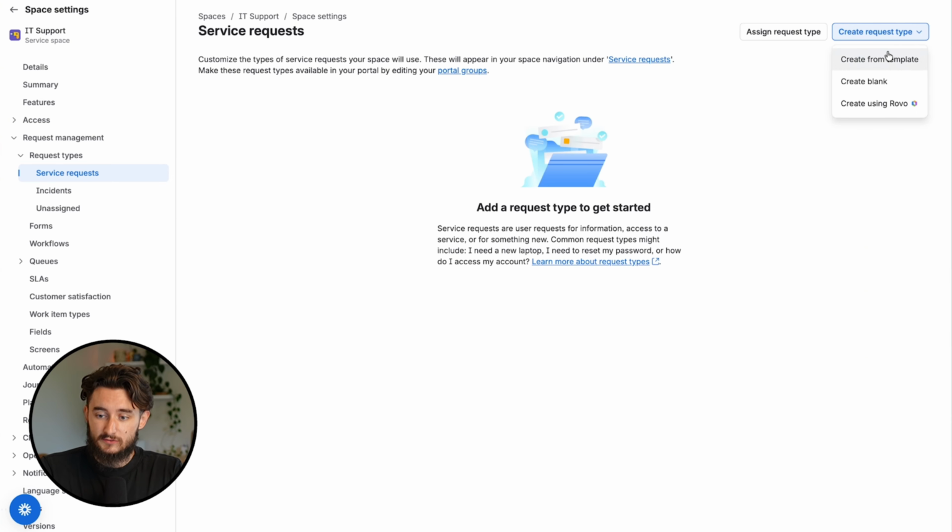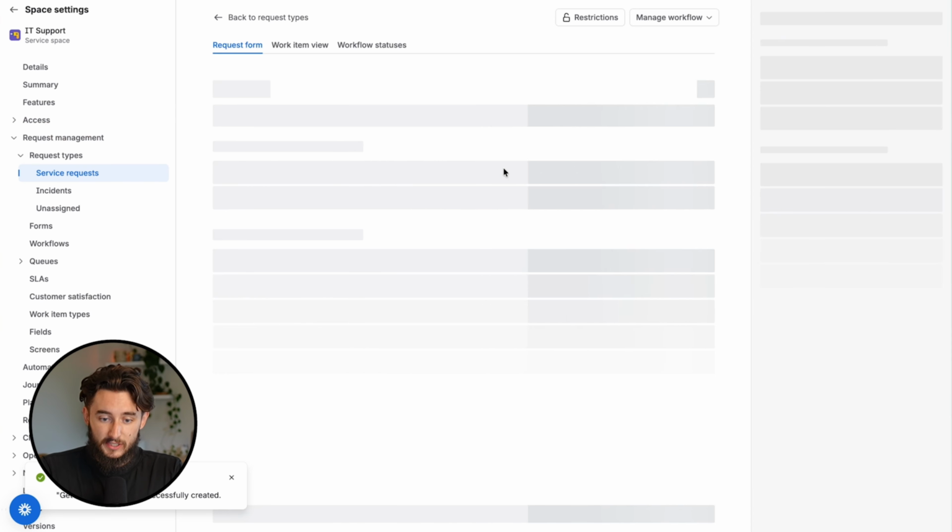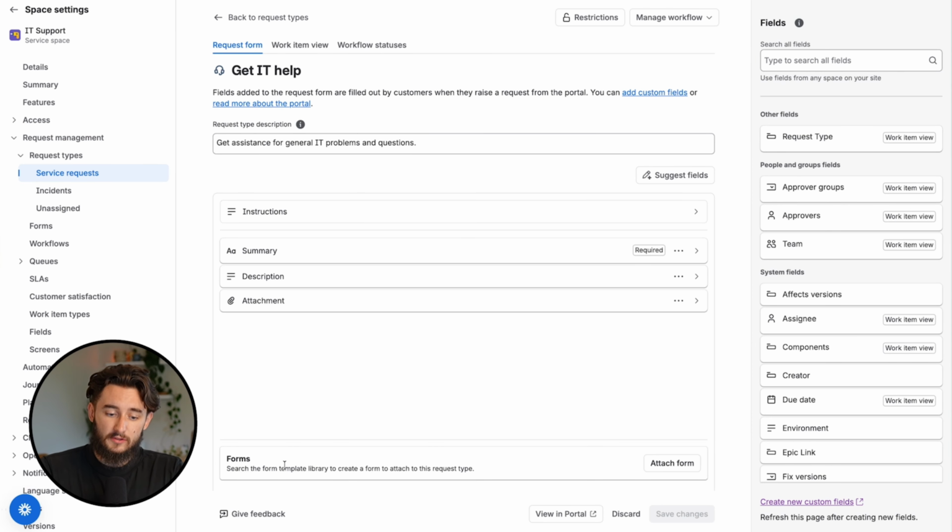I'll give you a very simple example, and I think Get IT Help does this decently well. So we'll use Get IT Help as the template, and we'll create this, and we'll make sure it's a general request. We'll click Add, make sure it shows up on the portal. And then from here, we have 2 options. We can either pull in different fields that we have available directly into this request, or we could add a form. And almost every single time, I highly recommend adding a form, because even if you don't need one now, you'll probably need one later.